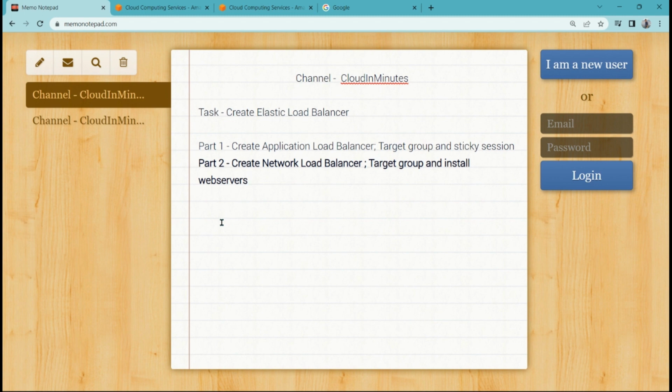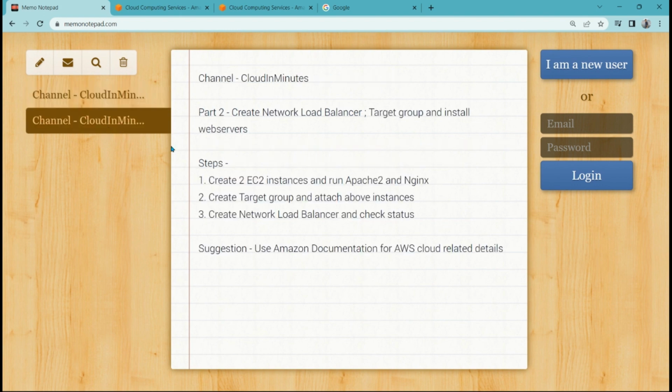So today we will complete part 2 of load balancers. In part 1 we created application load balancers with target groups and sticky sessions. In part 2 we will cover the network load balancer, wherein in the first step we will create two EC2 instances and run Apache2 and Nginx web servers on them. Then we will create the target group and attach these two instances to it, and third we will create the network load balancer.